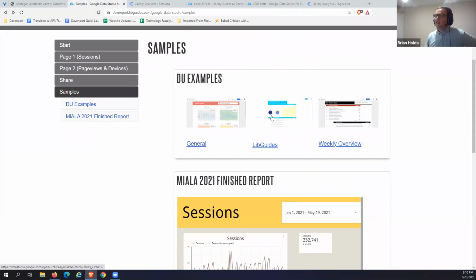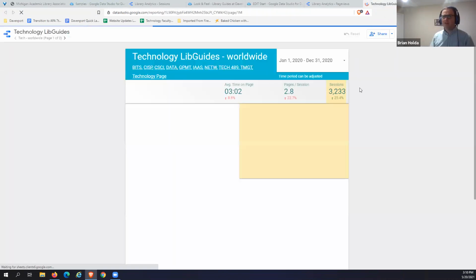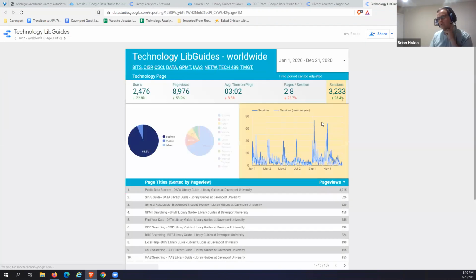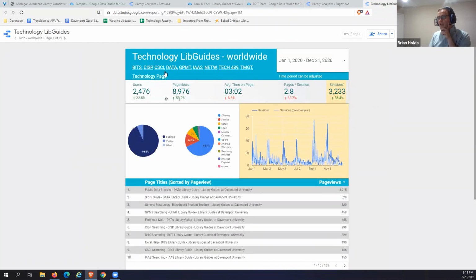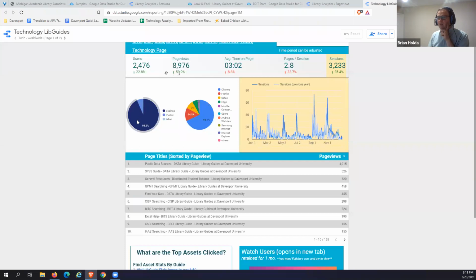The LibGuides is another example. This is something I try to look at every year, and I send it out to our liaison librarians. Actually, I think I saw Janice might be on too, so she can speak to her use of it. But this is something that we've made for different LibGuides, like all the technology LibGuides. There's a lot here. Hey, on just those pages, what does it look like? What are the users, page views? How does it look since last year? What devices are being used?